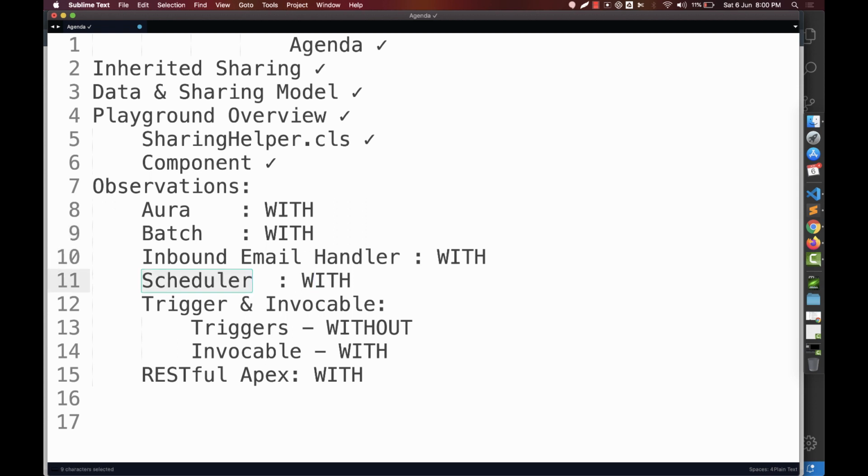So this is really good. Triggers for sure run in without sharing mode. Invocable, take a note. Rest all is with sharing.